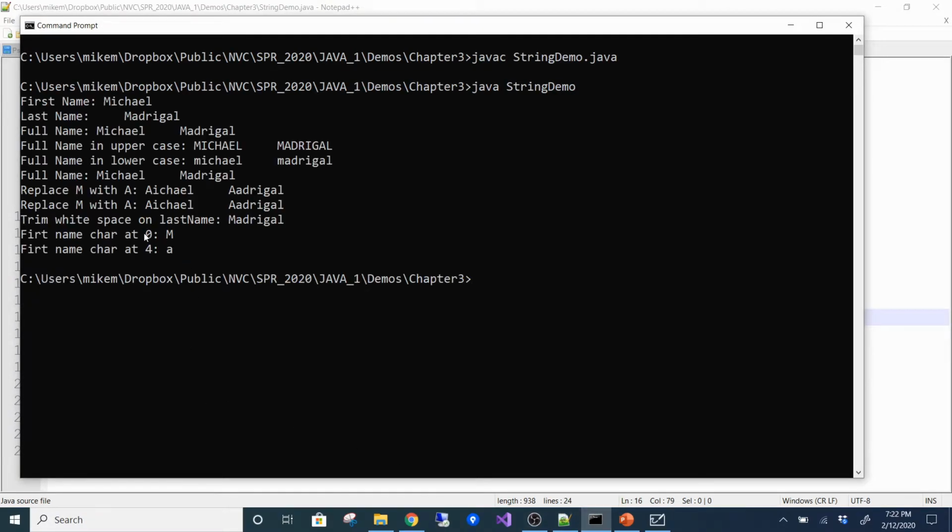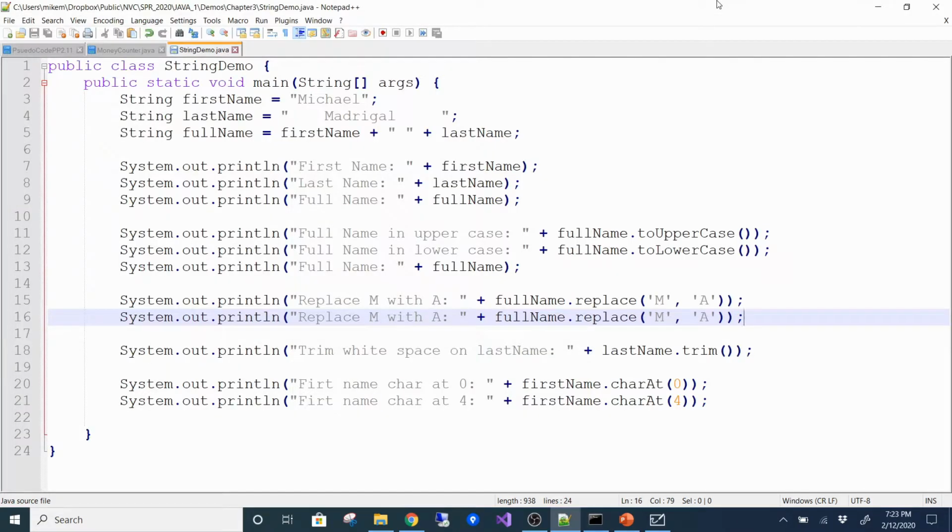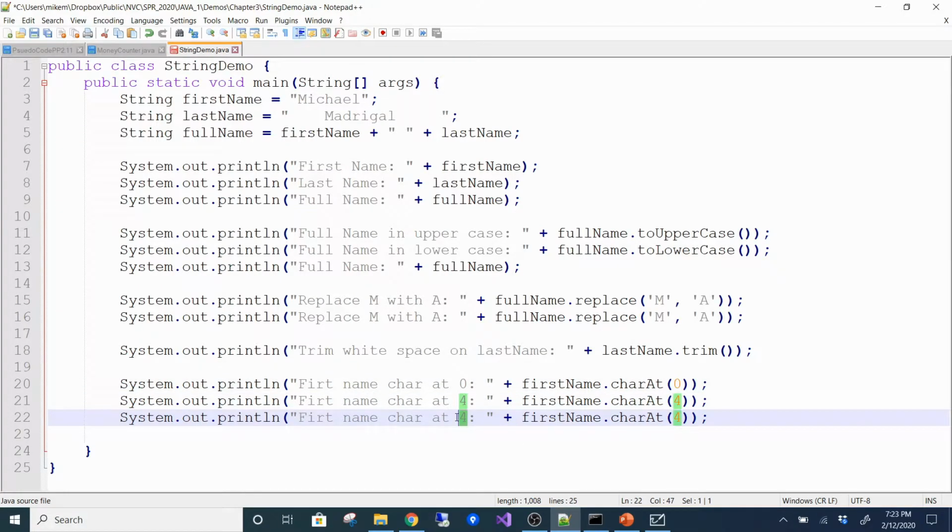All right, so at position 0, I have an M. At position 4, I have an A. If I hop back over to the drawing that I showed you, at 4, I did in fact have an A. So you can grab characters off that string at the different positions, but you have to be careful. You have to know the size of your string, because if I try to grab something like position 17, there aren't 17 characters in my first name.